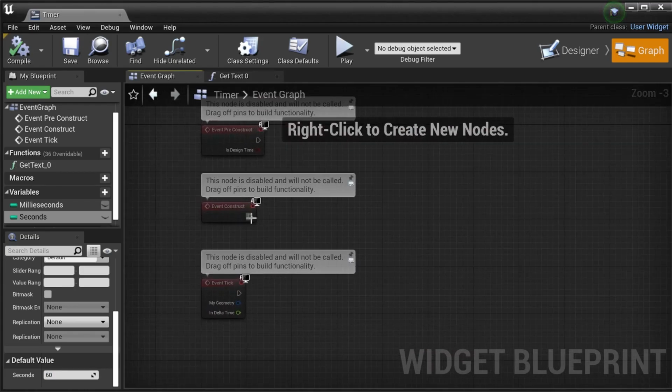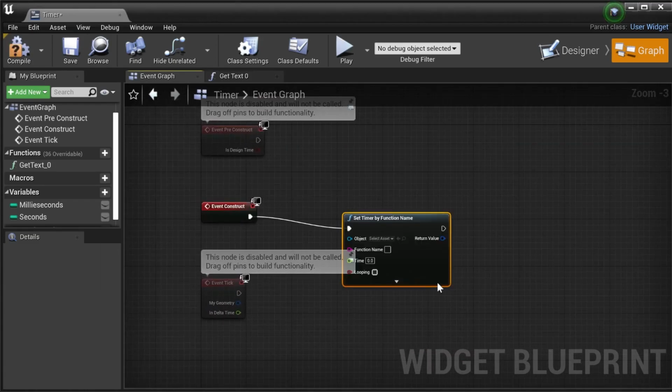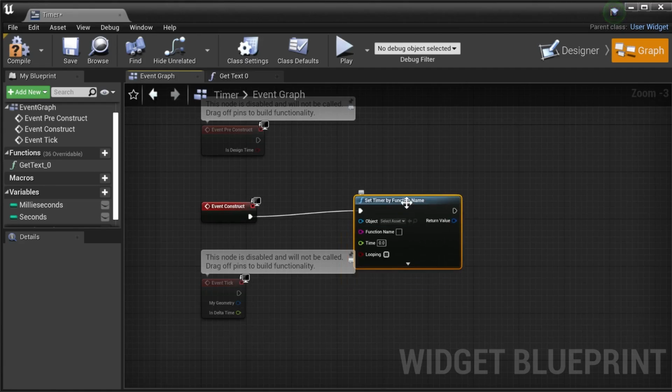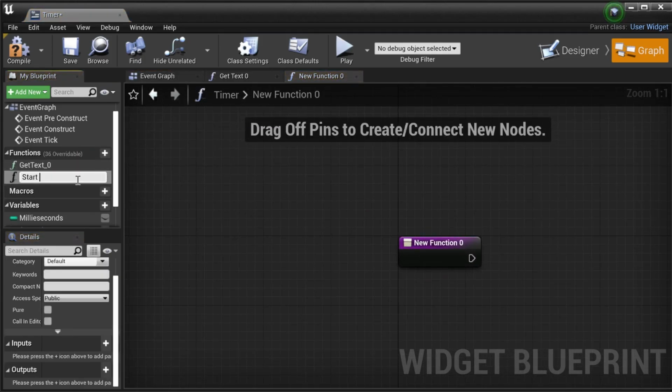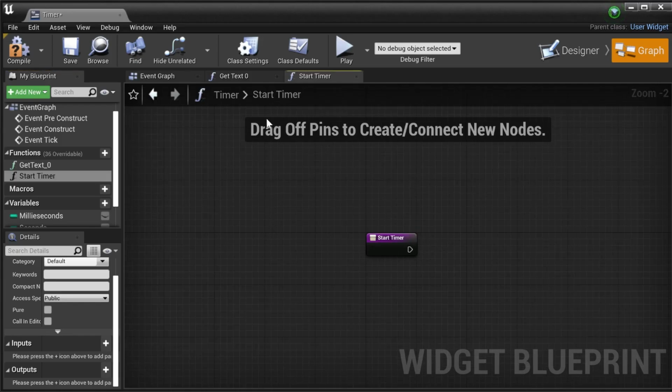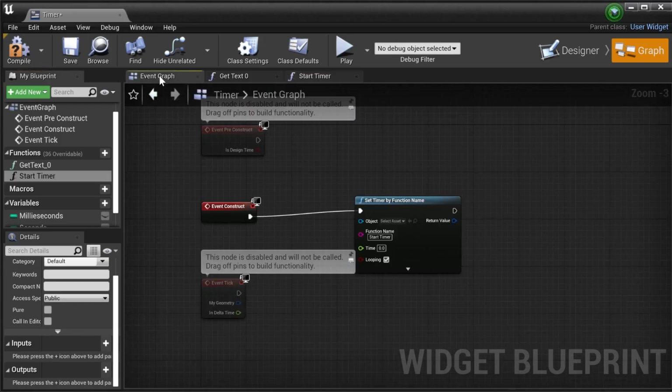Alright, now over here to the event graph. Now you want to make sure this runs off the event construct. You want to enable looping. And we'll change the function name to start timer. And then we'll create a function. Make sure this is named exactly the same. Alright, so both named exactly start timer. And we'll set this to 0.1.